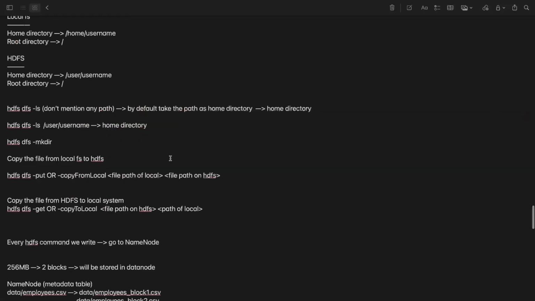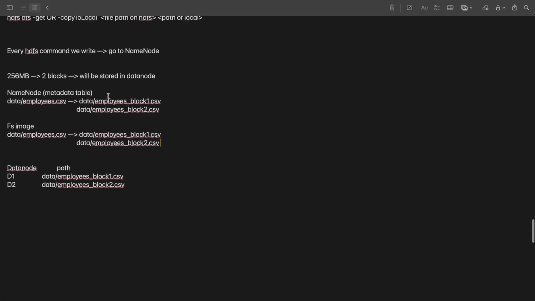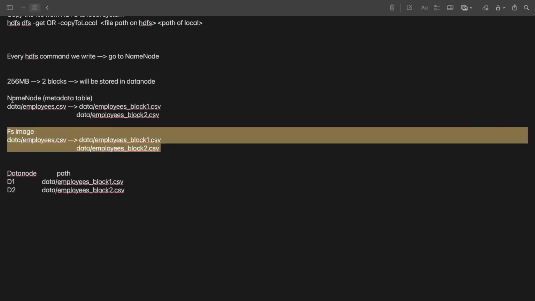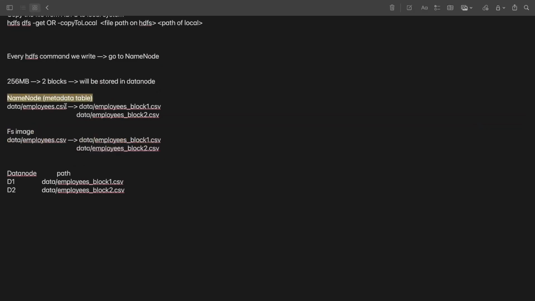It has created this entry in the FS image. So it has just created this entry in the FS image. Your name node doesn't have anything like actual data, the actual CSV file, employee.csv. It doesn't have any actual data.